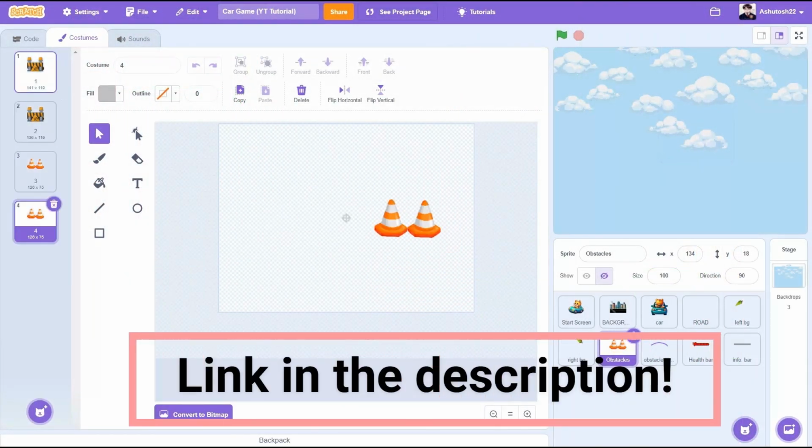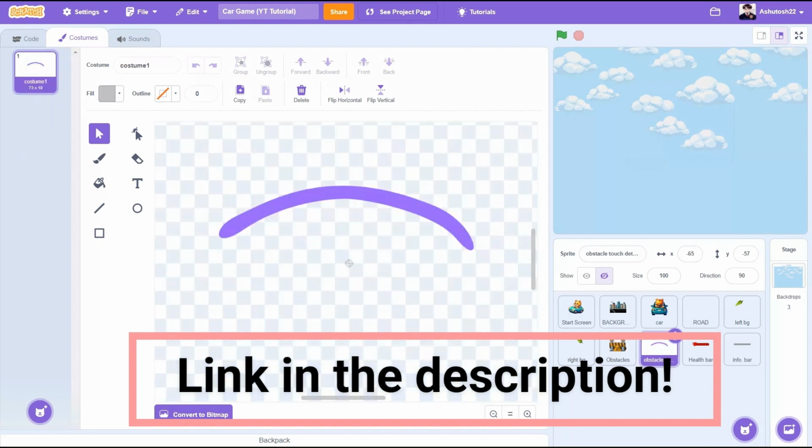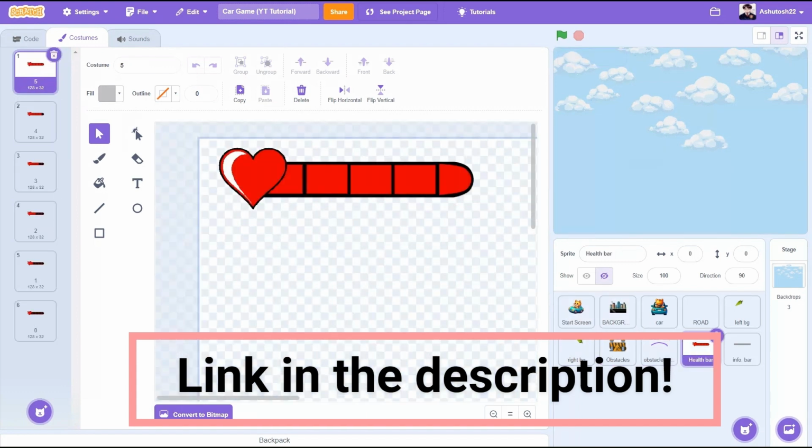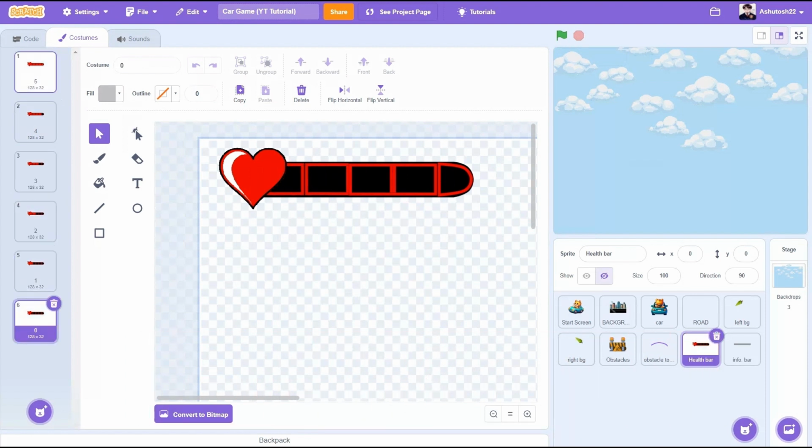These are the costumes and sprites I'll be using in my project. You can either take them from the internet, draw them, or take them from the link given in the description.